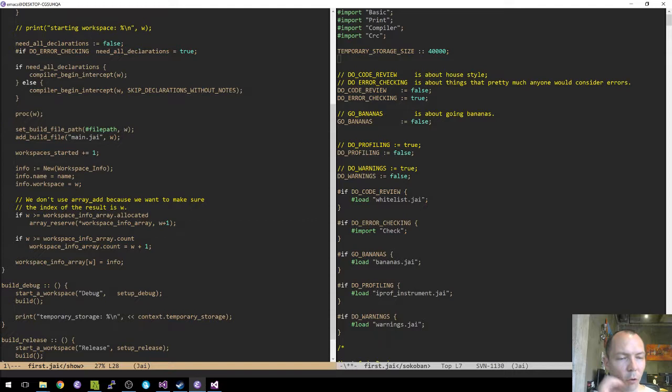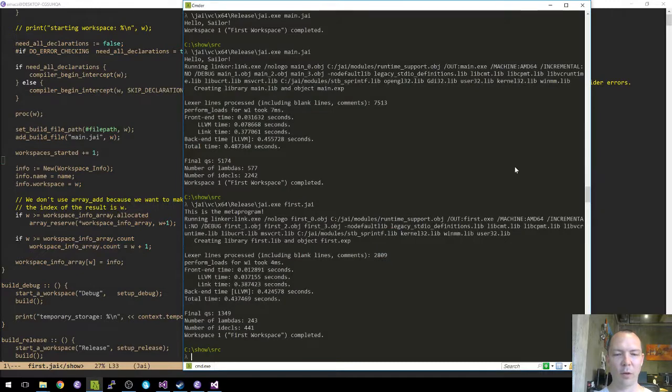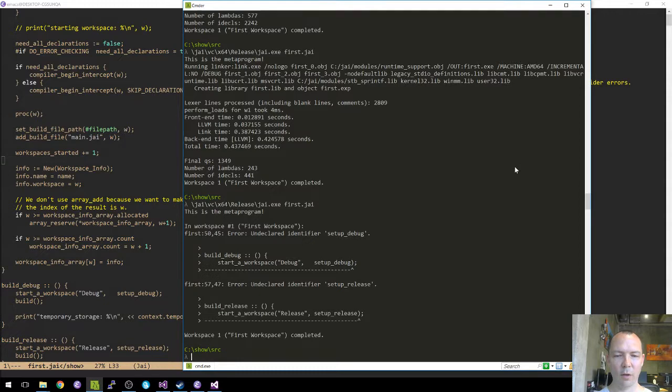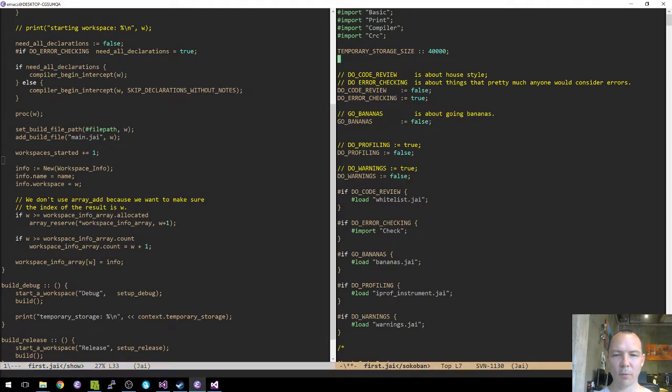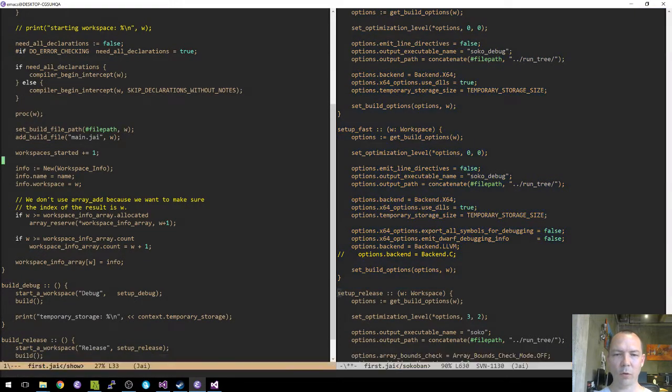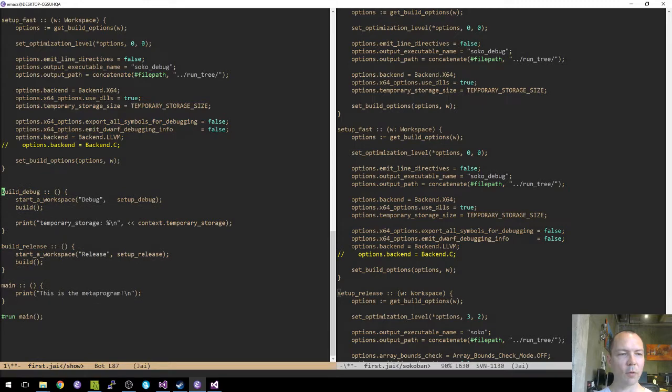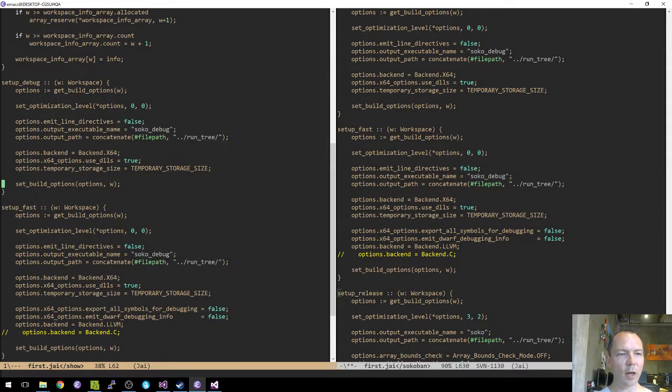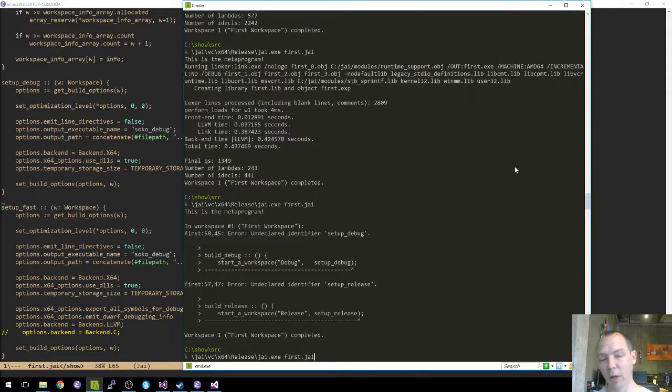So for those of you who haven't seen the streams, a workspace just means, hey, we're going to compile a program inside this container. It's effectively a container, although it's not at this time sandboxed. So if you were to hammer on other things, you could create problems. All right, so we need setup debug and setup release, which are just the things that set our build options. So we don't ever have a makefile or anything like that, right? We just set the options that we want in regular user code, which is the other reason to have a metaprogram.